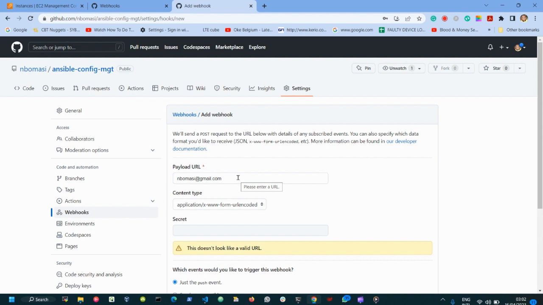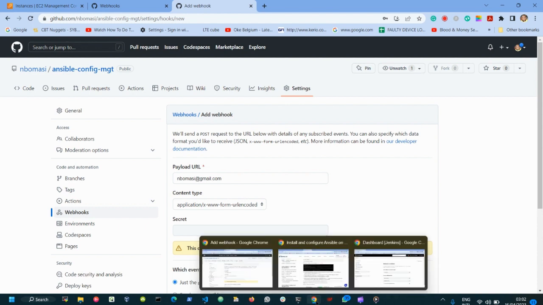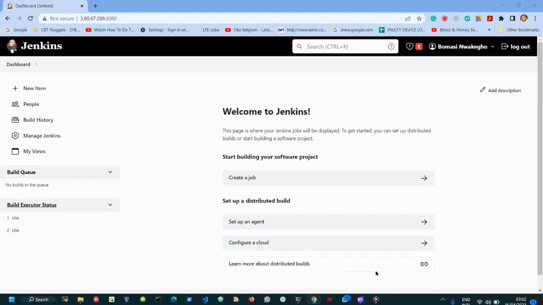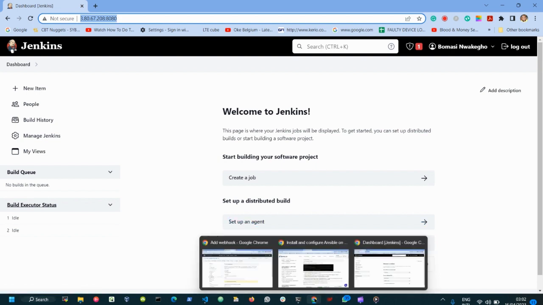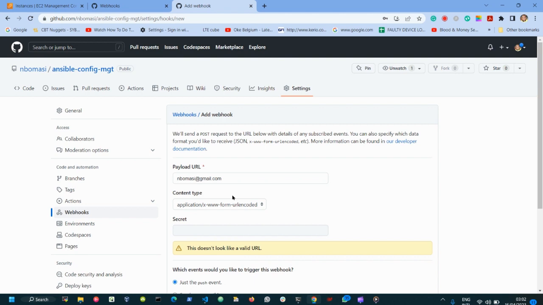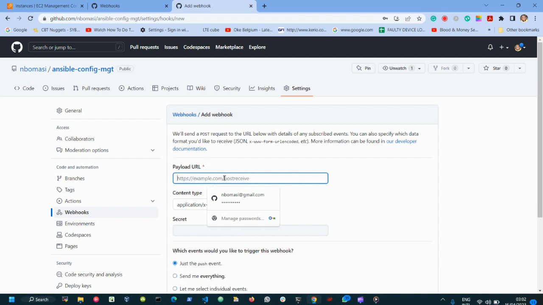So to change the URL, we go to the Jenkins web page to copy the Jenkins URL. This is the Jenkins web page. Just go straight and copy the Jenkins URL. That is copied by pressing Ctrl C. Then we'll go back to the Git interface. On the Git, we paste the URL that we copied, Ctrl V.